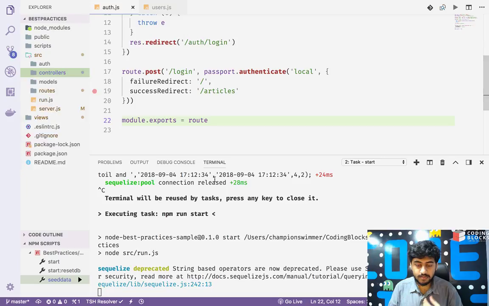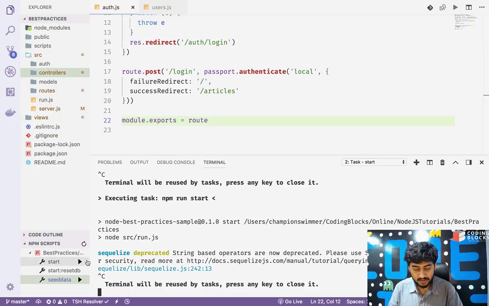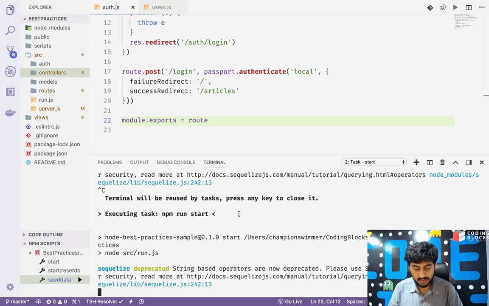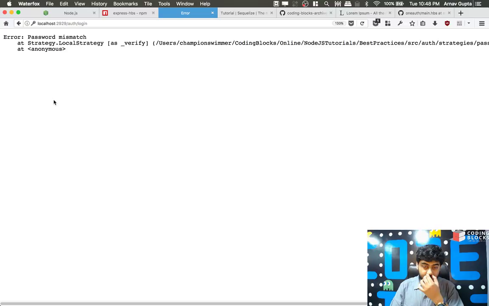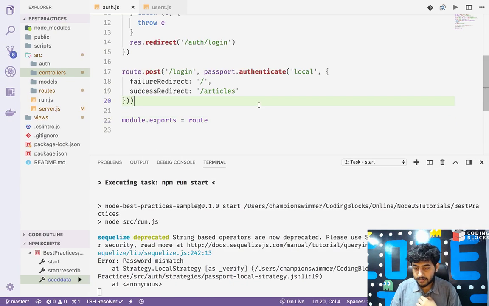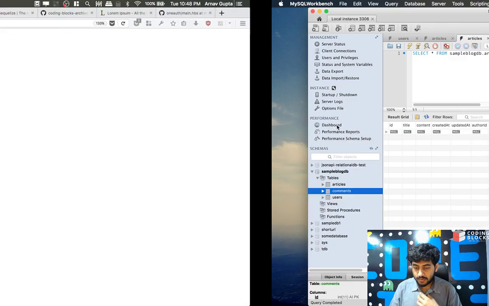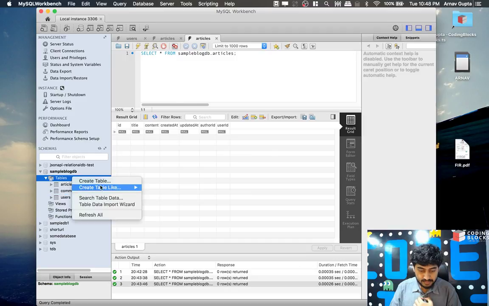So let's see if we are able to log in and sign up and stuff or not. Let's start. Let's go to sign up, create a user. Let's say username is Arnav, password is also Arnav, submit query. I'm safe, so I've logged in apparently. Let me put my username Arnav and password Arnav, submit query, I am out. So there's a password mismatch somewhere. Okay, where is the password mismatch? We need to find out. Let me just go to the database and check what was saved. Refresh, see users data.